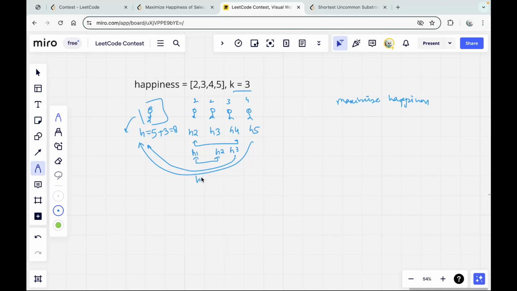So for him, the happiness has become 0. And for him, the happiness has become 1. Now the teacher would be like, okay, his happiness is already 0. He has the max happiness. So I'll pick this kid up. So he'll say 8 plus 1, it's 9.